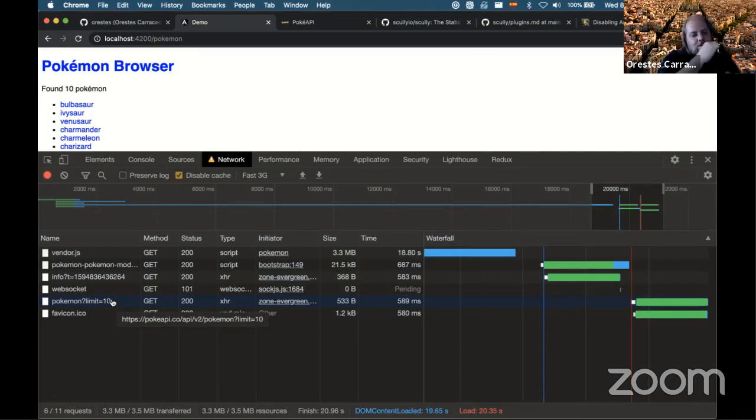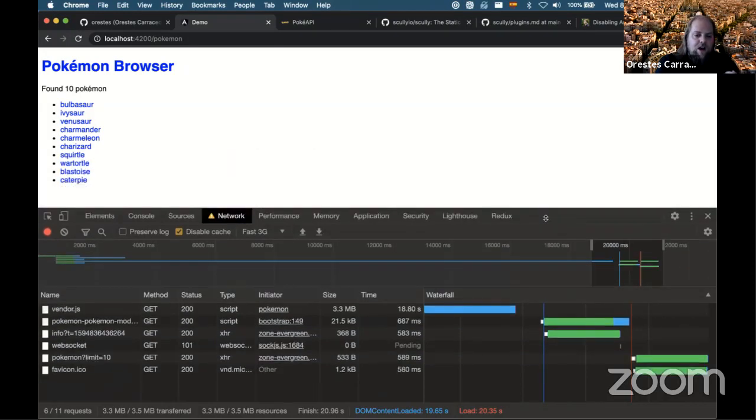So there's a ton of stuff that needs to happen for something that is ultimately static, right? It's not like this list of Pokemon is going to change every day or every minute. I guess every once in a while they add a bunch more. But there's no really a good reason for this page to be fully dynamic. There's no user interaction. So this is a great candidate for using Scully, which is a static site generator.